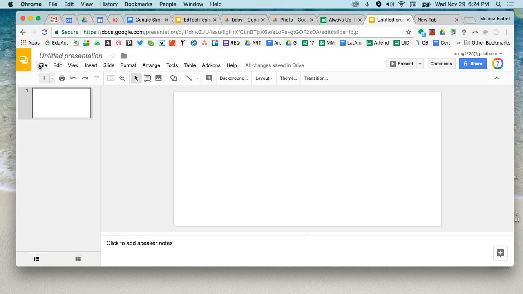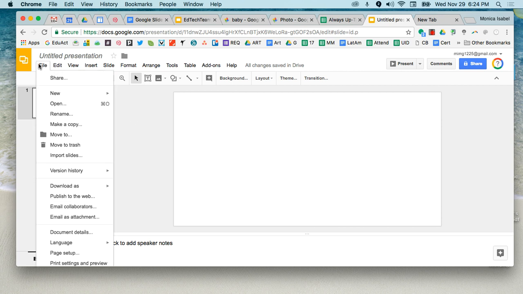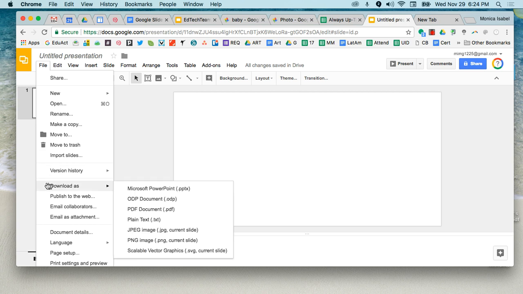One last quick little thing here. Once you're done with your design, you simply go to File and then Download As, and you would select either JPEG or PNG to be able to then take that image and post it to the different social media accounts that you might have.